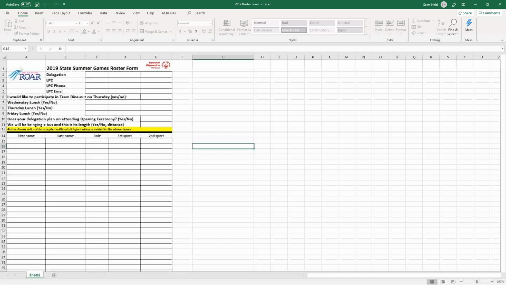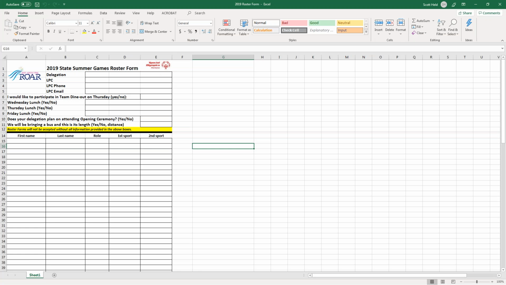First, we are going to review the State Summer Games roster form and how to properly fill it out. The roster form will look similar to this and will almost always be in a spreadsheet setup. There are two ways to submit the spreadsheet that we will cover at the end of the training session.